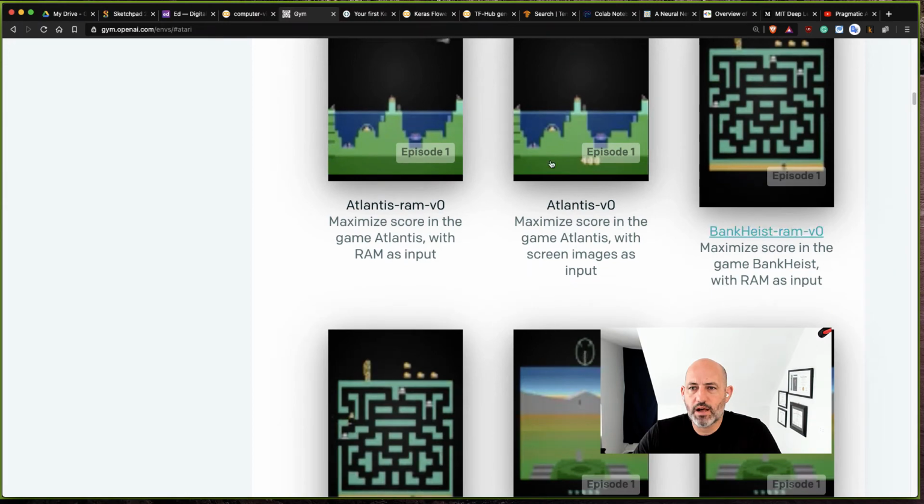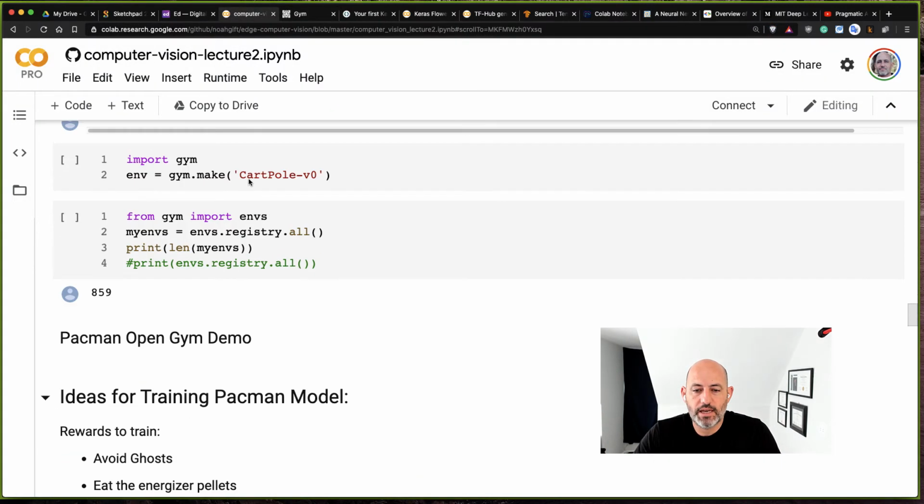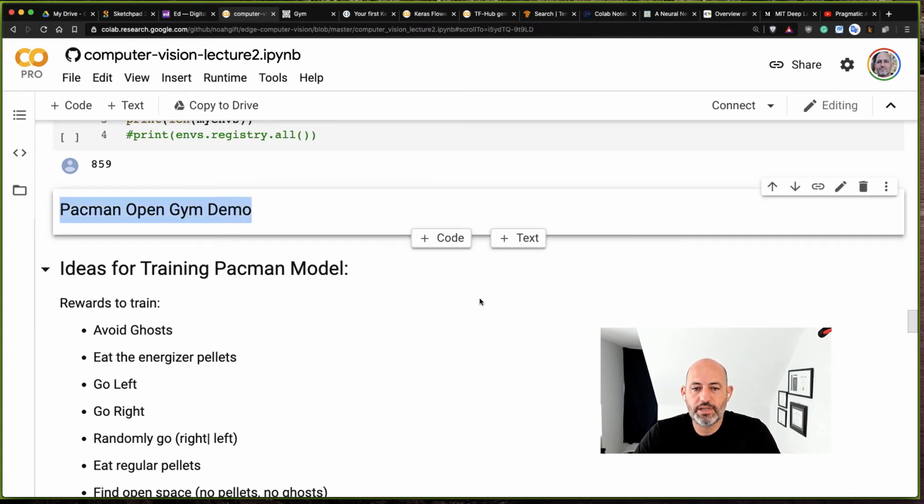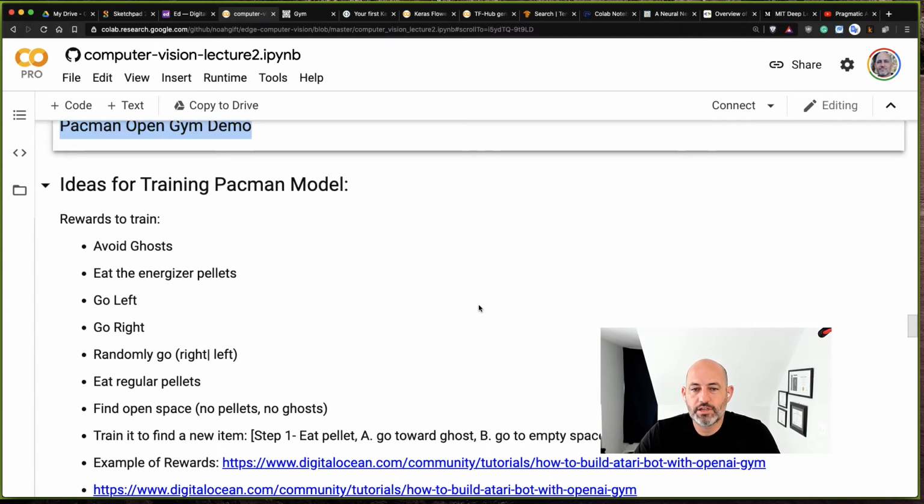And so the one that I'll go through is this Pac-Man example here. So this is the Open Gym demo. If you wanted to go through and train your own Pac-Man model, some things to think about in terms of how to reward this would be: can you avoid ghosts? Do you want to eat the Energizer pellets? Do you want to go left? Do you want to go right?